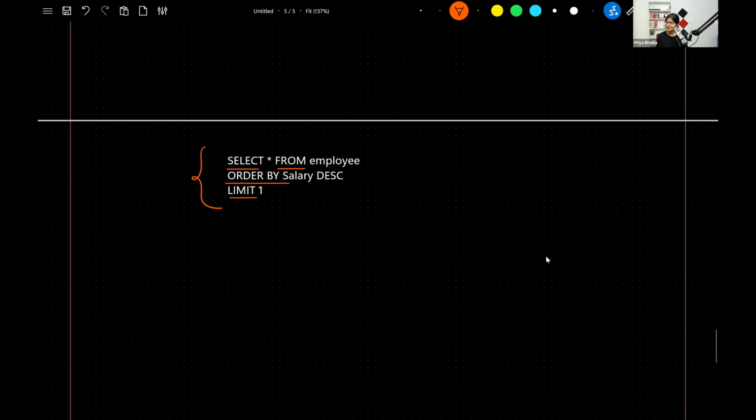It's wrong. Any other student who wants to give a try? FROM, ORDER BY, SELECT, and then LIMIT. It's wrong. Limit, order by, from, select. It's wrong. FROM, SELECT, ORDER BY, LIMIT. Correct. So what Megha Sanji Senu said is correct: FROM, SELECT, ORDER BY, LIMIT.